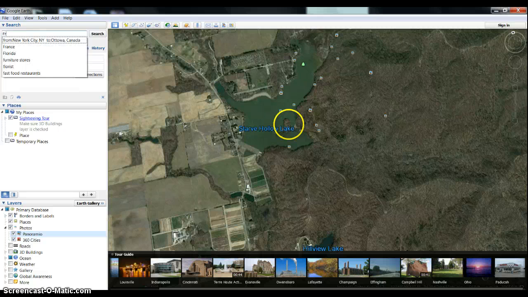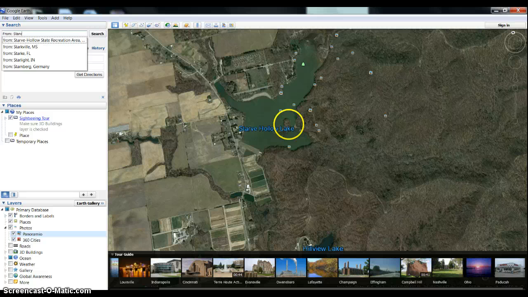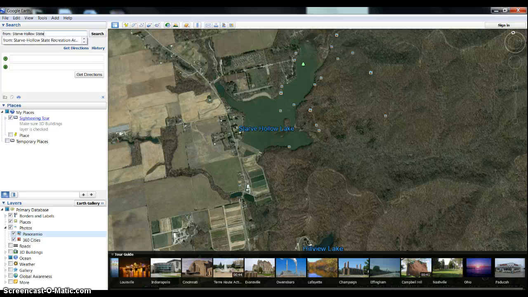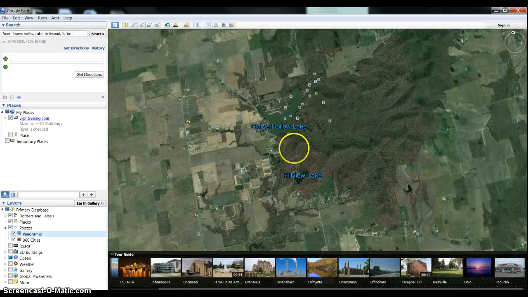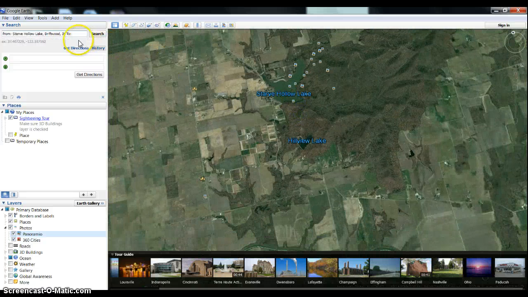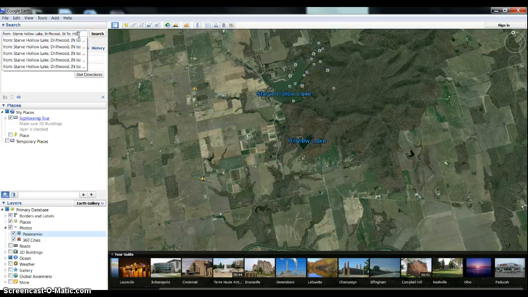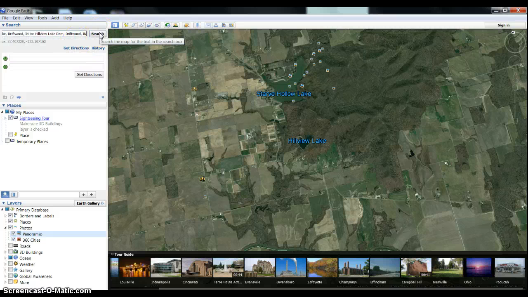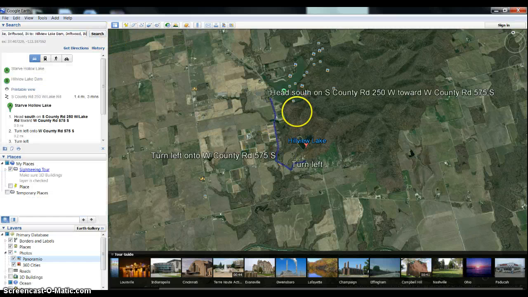Okay, so I'm going to go from, you type in this, Starve Hollow Lake. There we go, Driftwood. To Hillview Lake. Okay, now I'm going to search, and it's going to give me directions.